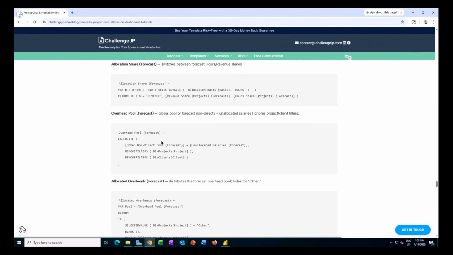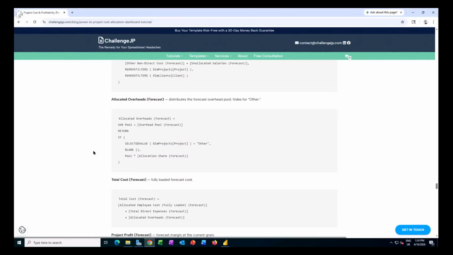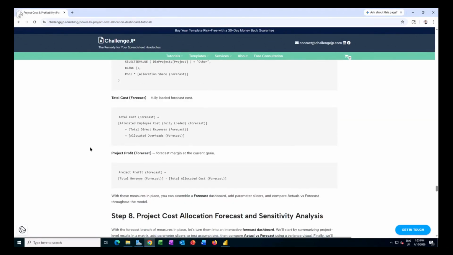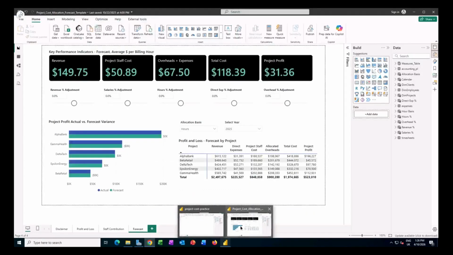Now we need to recalculate our overhead pool using our forecast or revised measures. And then we need to apply that allocation share forecast measure in order to correctly distribute the overhead cost across the projects. Then we have our total cost forecast calculation, and then finally our project profit forecast, which takes the total revenues minus those total allocated costs. So we go back to our dashboard.